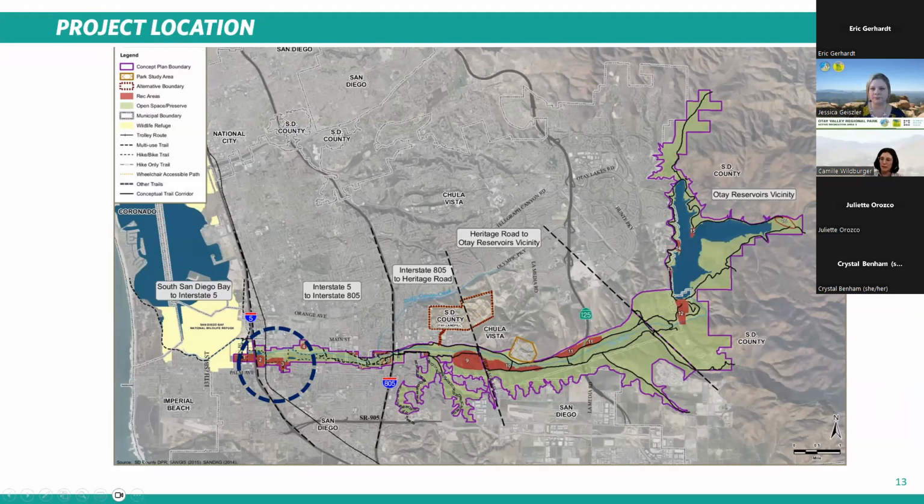Yeah, absolutely. I do want to remind everyone that this is a multi-jurisdictional regional park effort. So between the county and the cities of San Diego and Chula Vista, we're all contributing and leading different projects at different times. Right now, as I mentioned, the county is obviously leading the active recreation 3 area. You can see that circled over here.